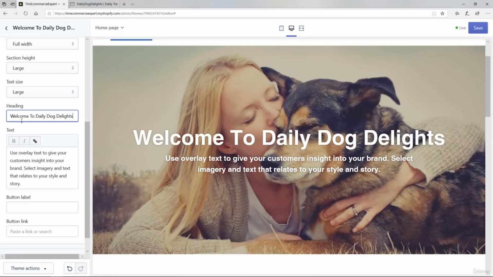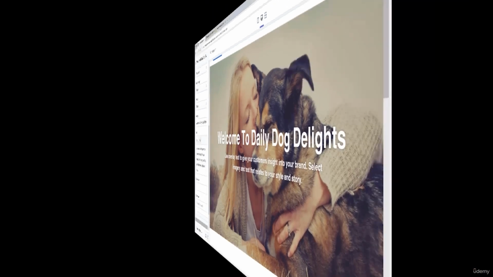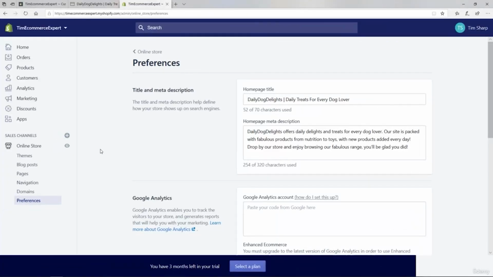Okay, so that's a good start. And then we want to change this text down here. Now before I do that, I'm actually going to save this. And then I want to go into the online store preferences, which I'm sure you remember because there's something there that I want to show you. So I've just come back into the main admin system and I'm on online store preferences.